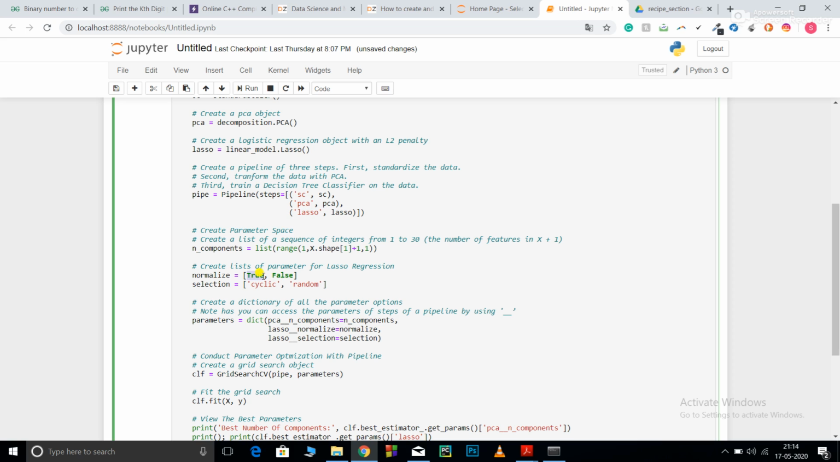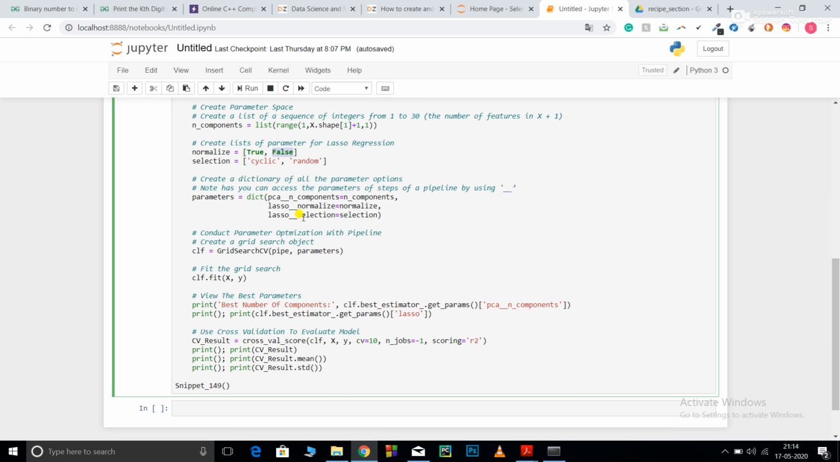So normalize, true and false, whether it will normalize or not. Selection is cyclic and random. Cyclic means in a cyclic order, random means it will randomly select my features. After that, I'm creating a dictionary for parameters. So parameters will be PCA underscore n_components, lasso normalize, lasso selection equal to selection.